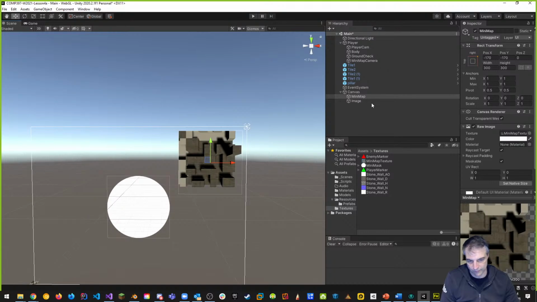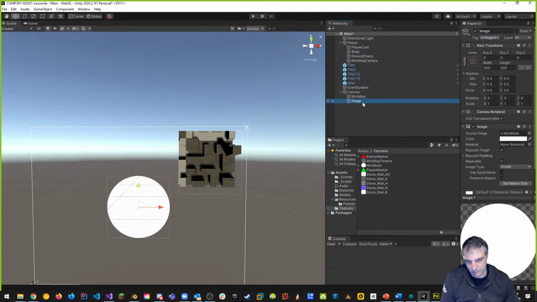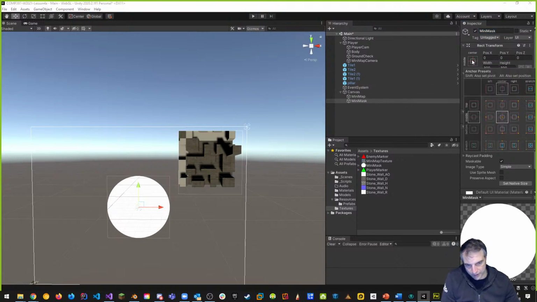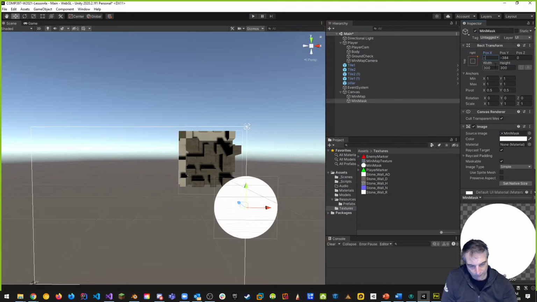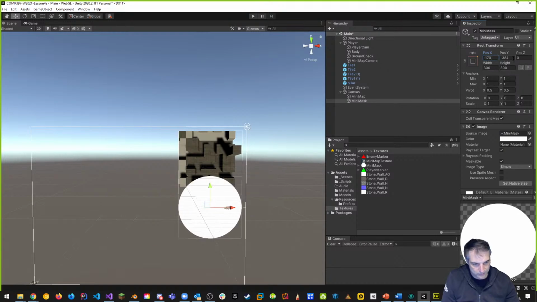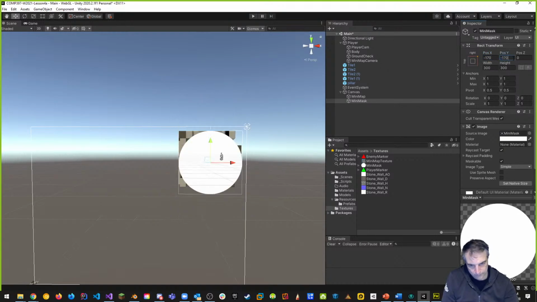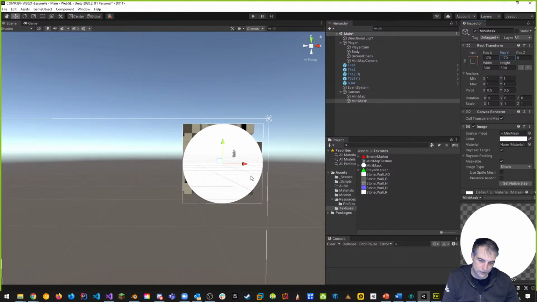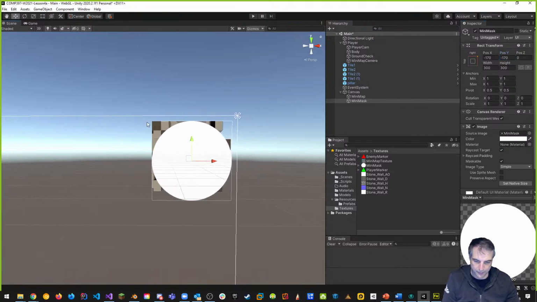Let's do the same thing for the MiniMask. It's called image right now. Rename this image as MiniMask. First of all, I want to move the pivot to the top right corner, like so, and change the position to -170, -170. Notice that the circle right now appears to be on top of the other map.